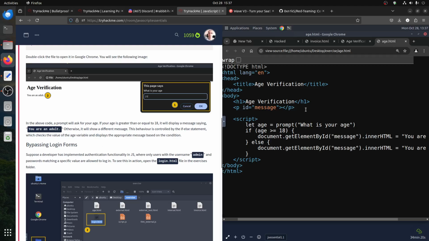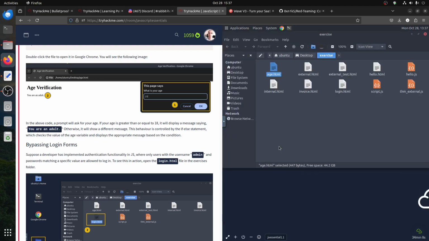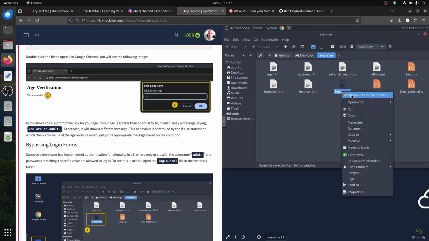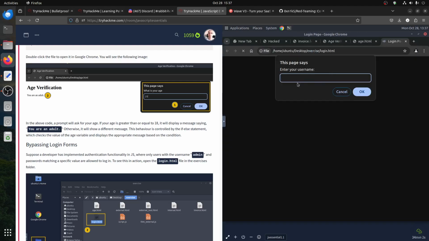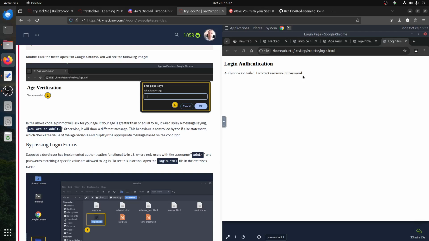bypassing login form. So from the source code, you can bypass the age verification if the app is too simple like that. Now if I go to the login form again, which login form? Hello login. Now if you don't know the username and password, you can say okay, how about admin? Let's say admin password. It tells me login failed.